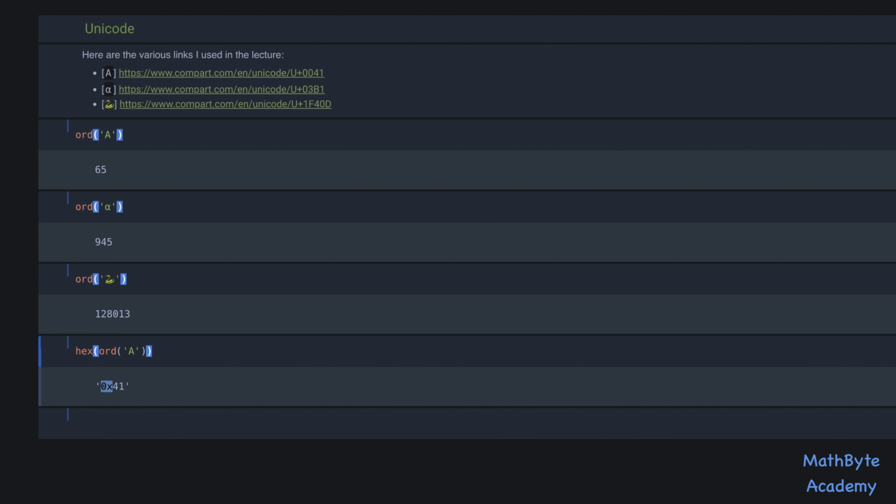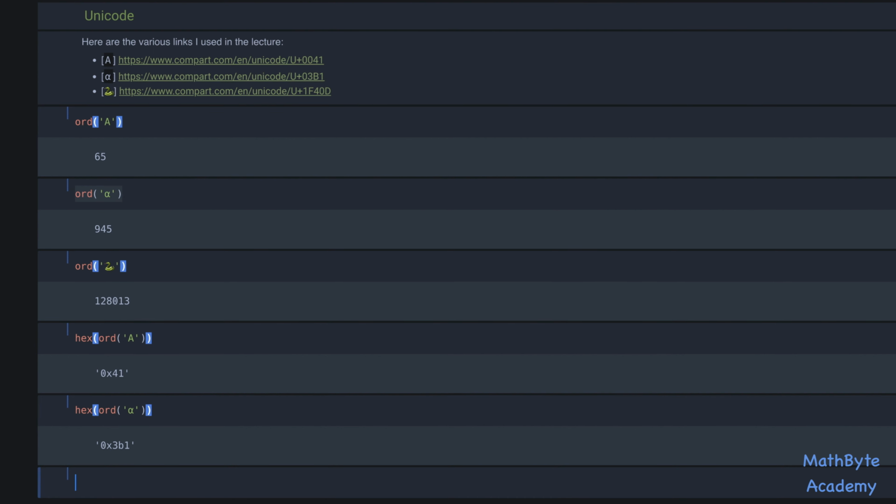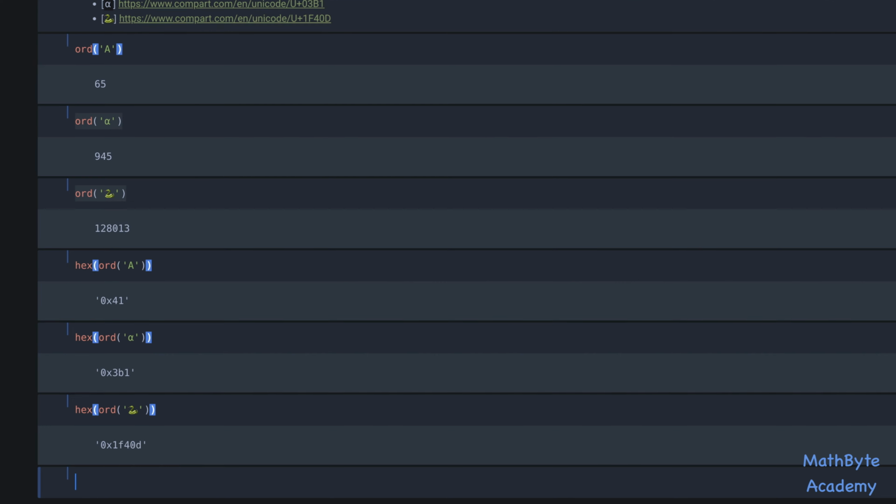It's just a prefix used to indicate what's going on. So of course we can also look at the hex of, let's say, alpha. And so we get the same thing. We'll get the hexadecimal representation, which was that 3B1 that we saw. And then this one over here is going to have that larger code point. And so if we look at hex, we'll see that now we have 5 digits in that hex code. 1, 2, 3, 4, 5. 1F40D.